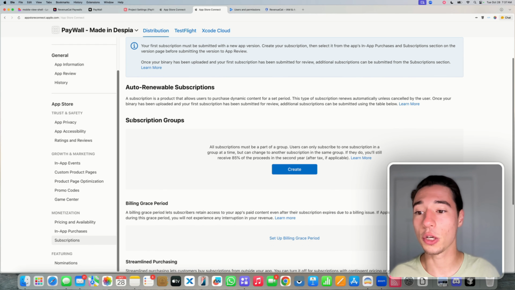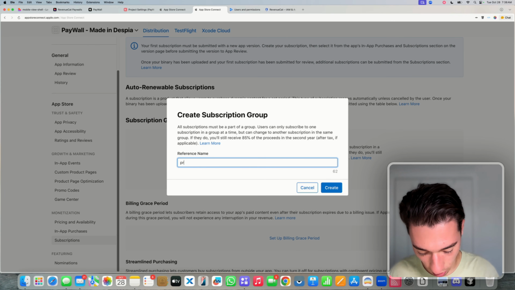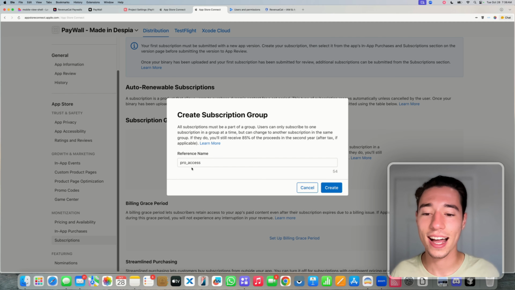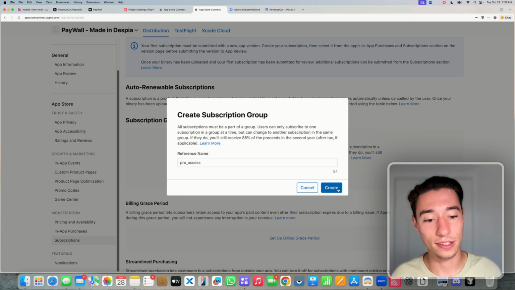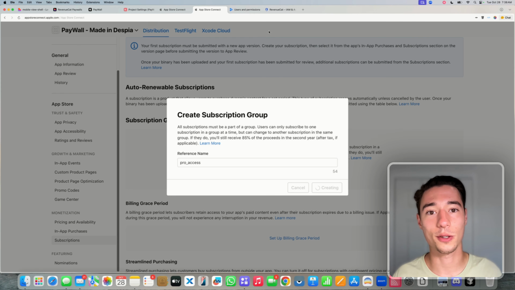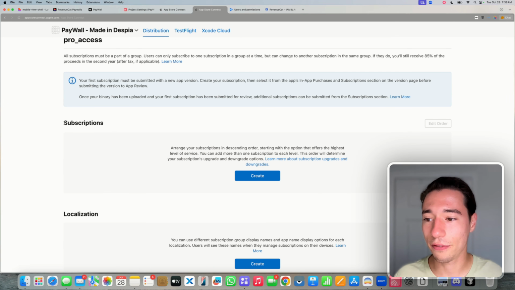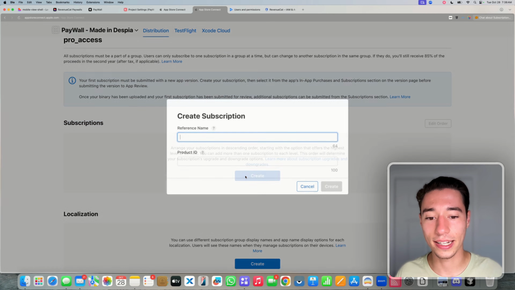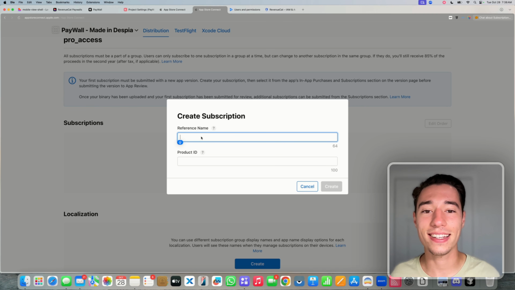As you can see, you will find subscription groups. Let's create one. I'm just going to call this Pro_Access. I like to name my subscription group based on the entitlement I'm going to create in RevenueCat. So let's create this one. There you go. Now it's going to load a little bit, and this will take a little bit, but now we're in here. Perfect. So now we have the section subscriptions. We can now create a subscription. Let's do one. We'll do a weekly one and a yearly one.